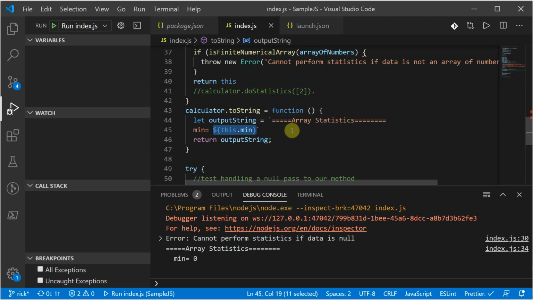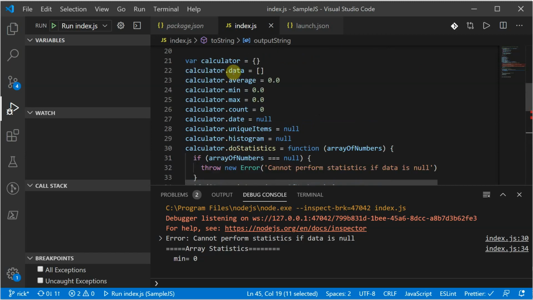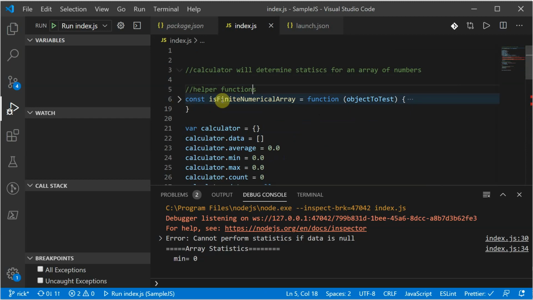Okay, so let's go back to our class and see that maybe the first thing we need to figure out is the average. And we could put the function definition in right here, but just for education's sake, we're just going to continue to make some of these helper functions. So we already have this one that's isFiniteNumericalArray, and we can use the editor here to collapse that up a bit so it doesn't take up as much room in our editor. And we'll create another one here.